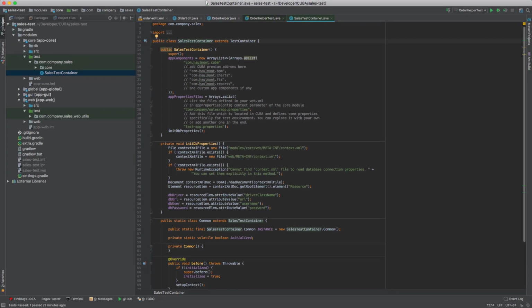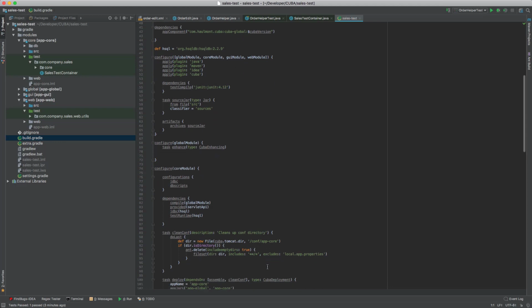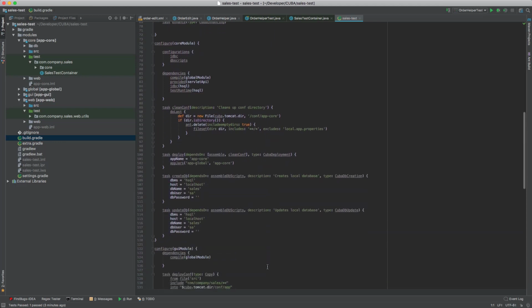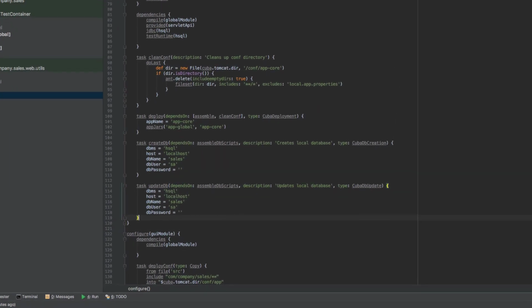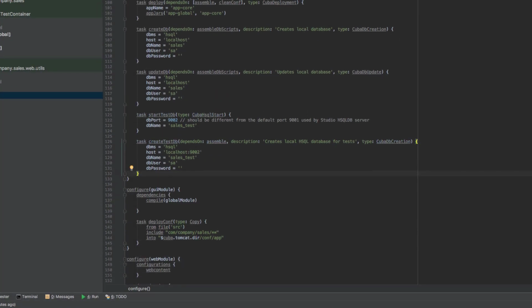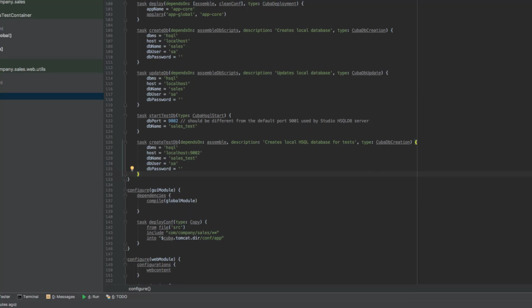We recommend using a separate test database. So let's create a Gradle task to start and create a test database. Open build Gradle. Within the configuration of the core module, add the following. The start test DB task will start a new instance of the HSQL database. Pay attention that the DB port should be different from the default port used by the Studio HSQL DB server. The create test DB task will execute all SQL scripts needed to create a new database.